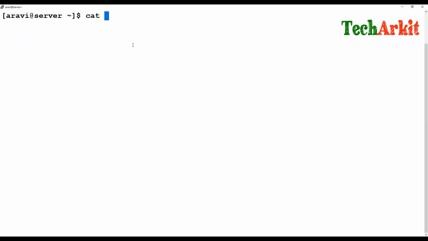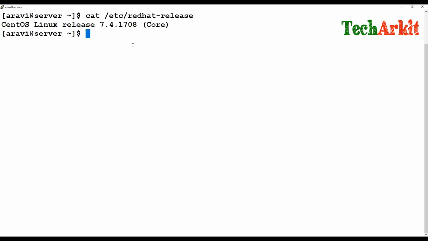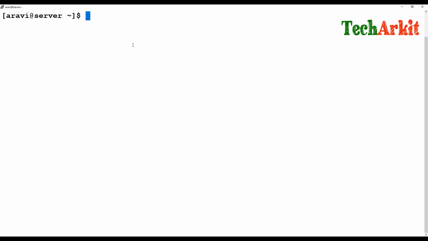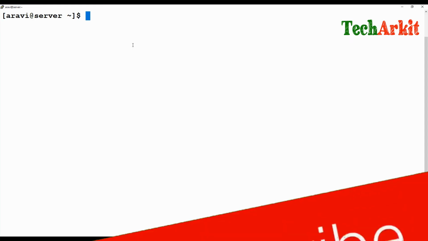Okay, and if you want to know your current system Linux version, you can simply type cat /etc/redhat-release, which is going to show you that we are currently using CentOS Linux release 7.4.1708 core version. Okay, you can also use some other commands to know more, so I'm going to tell you those commands in the next video session.